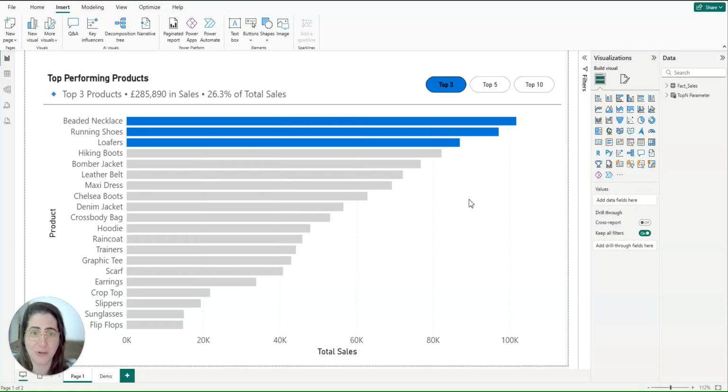I am Juliana and today we're diving into how to let our users interactively pick top 3, top 5 or top 10 products, all in one neat visual. So no messy duplication, no clutter, just clean and flexible interactivity powered by numeric range parameters.